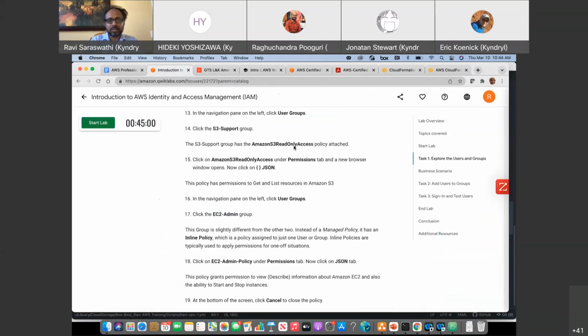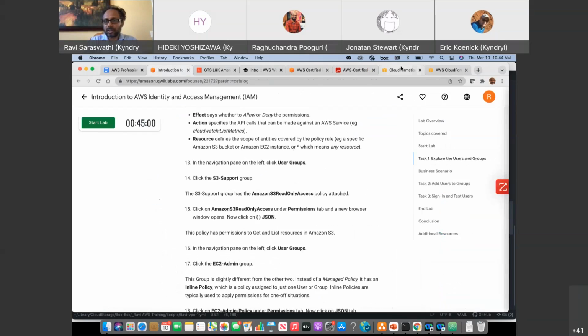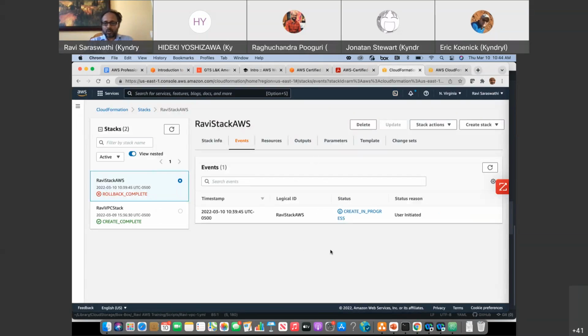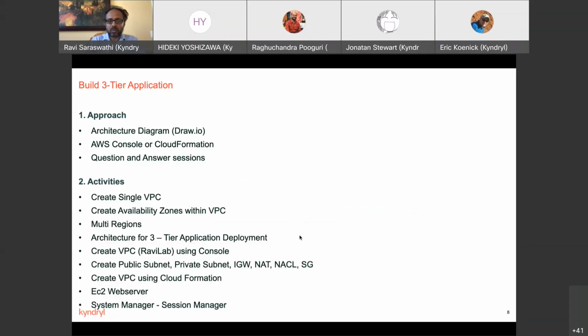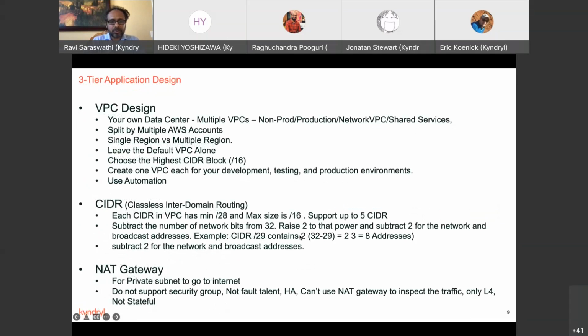Because you are spending your time on here. Okay, so let's look at the AWS VPC. Yes, it's provisioned that. So let's go back to the slides real quick.